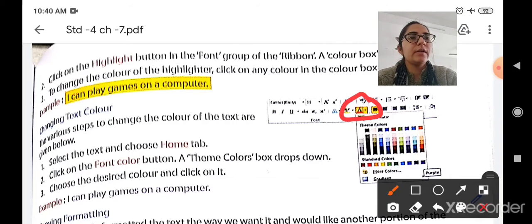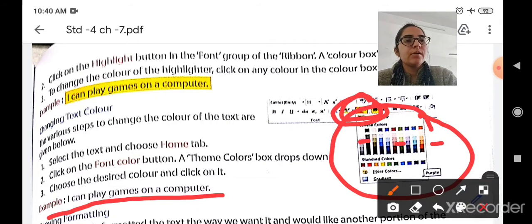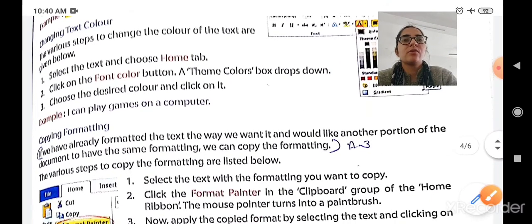Okay, so when you click on this A button, which is used to change the color of the text, you will see a theme color box appear. You can choose the color which you want. You can select black, red, blue, purple, many different shades are available. So, you have to choose the color you want by clicking on it. And you will see here that "I can play games on computer" is written in purple color. Okay, so like this you can change the color of the text.